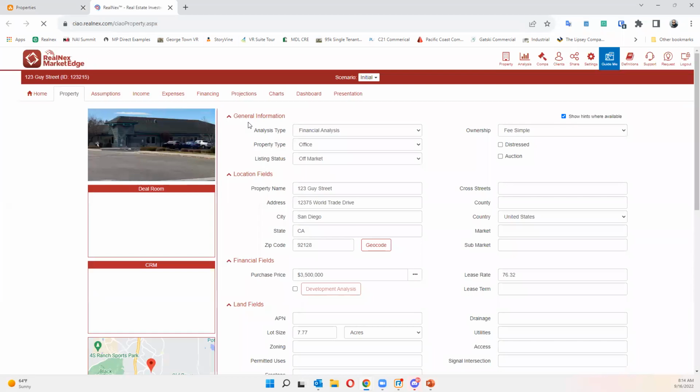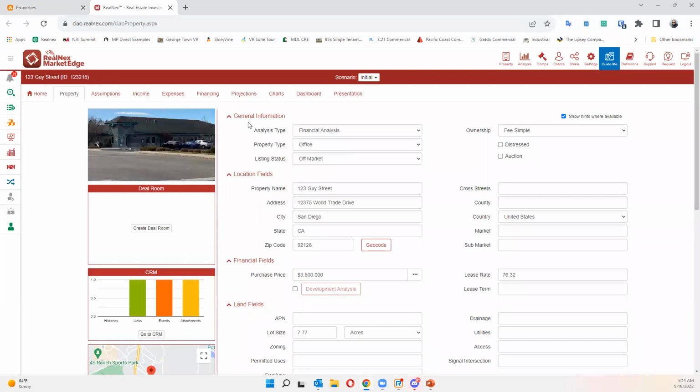The minute you do that, it's going to bring you into our financial analysis and flyer creation tool. Now from here, you have general information. You're going to say analysis type, and you can just say presentation only. And what that's going to do is move those tabs. You see how quickly that did it? It went from property to presentation. But I want to add a rent roll in there because I do want to show some available spaces for lease, because this is a for lease flyer.